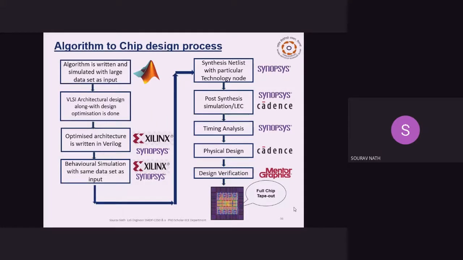For realizing any algorithm, you have to use the MATLAB tool and write the m-file code in MATLAB, running it with a large dataset as input to realize your machine learning algorithm or any clustering algorithm for which you are willing to design the chip. After realizing the algorithm in MATLAB, the VLSI architecture design along with design automation is done.